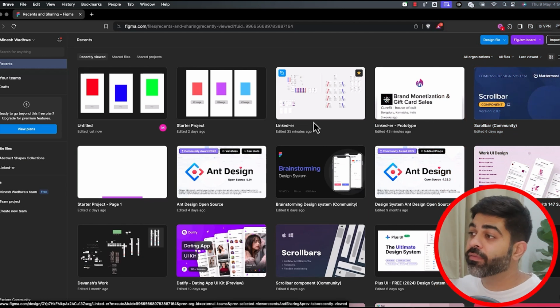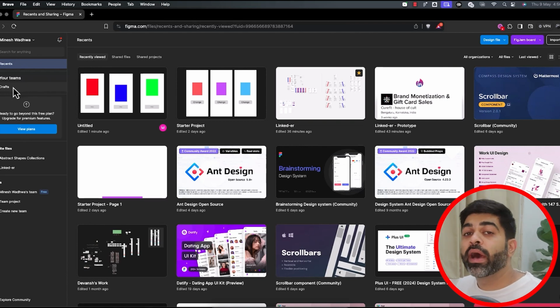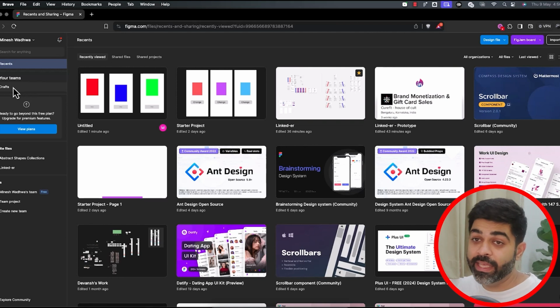So here I have the browser version of Figma. It looks very simple. You can see that there are certain projects over here. I can search for multiple things and there is a search bar. Recent, your team's drafts. If you're using the free version of Figma, you might just want to use the drafts version because that is where you can do unlimited projects. It is completely free, yes.